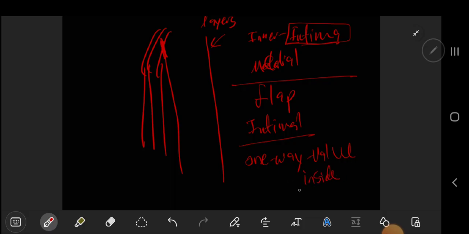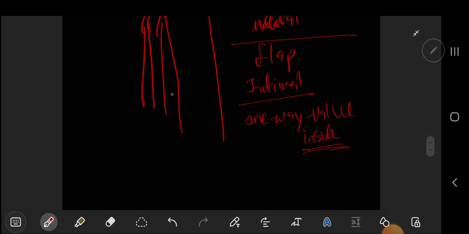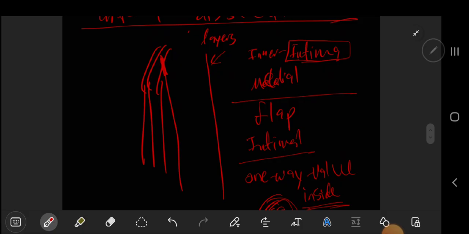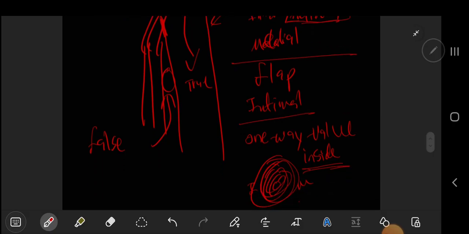Now this flap is working as a one-way valve, and this one-way valve lets blood get inside but not outside, only inside, and this can cause an accumulation of blood between the intima and the media. This blood accumulates and accumulates, and this can cause, for example, compression of the true lumen. Now the true lumen is the lumen that is true of the artery. This is the true lumen, and this creation of lumen between the intima and the media is called a false lumen.